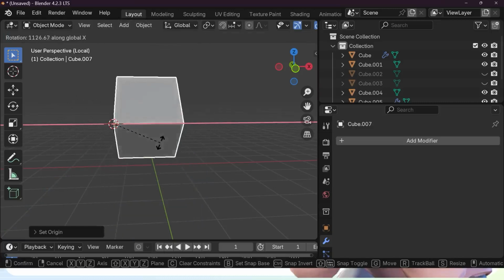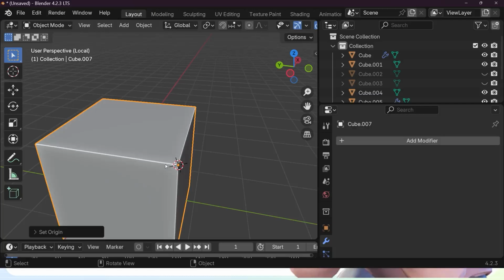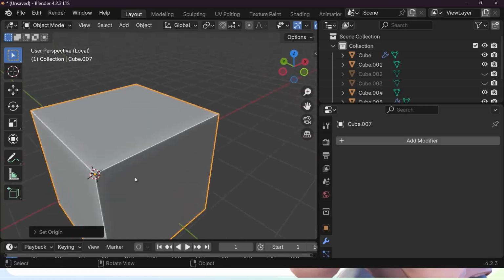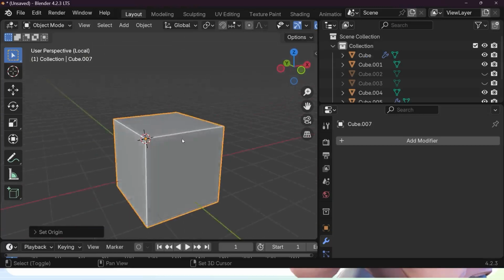Really important to know, especially if you're a snapping master. Pivot points are a good thing to know. And also these selectors here, which is this snapping tool up top, and then you also have proportional editing, which I'll get to later on.